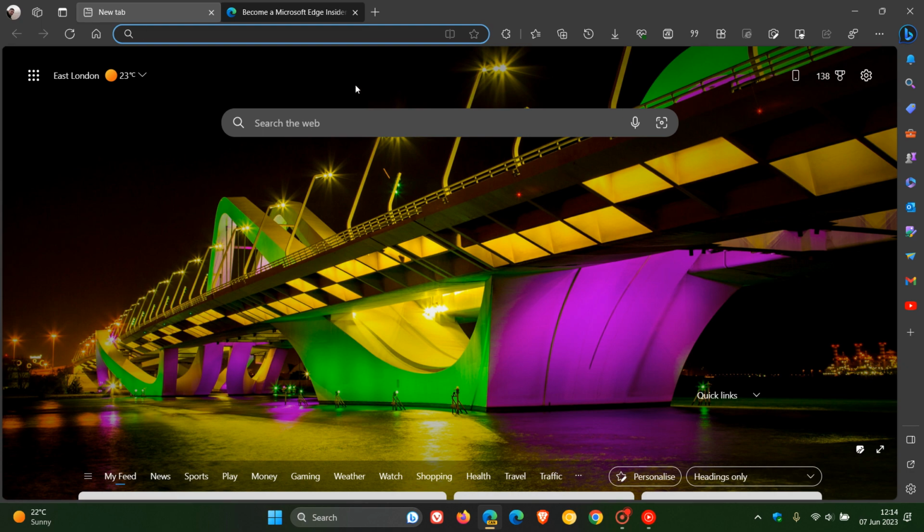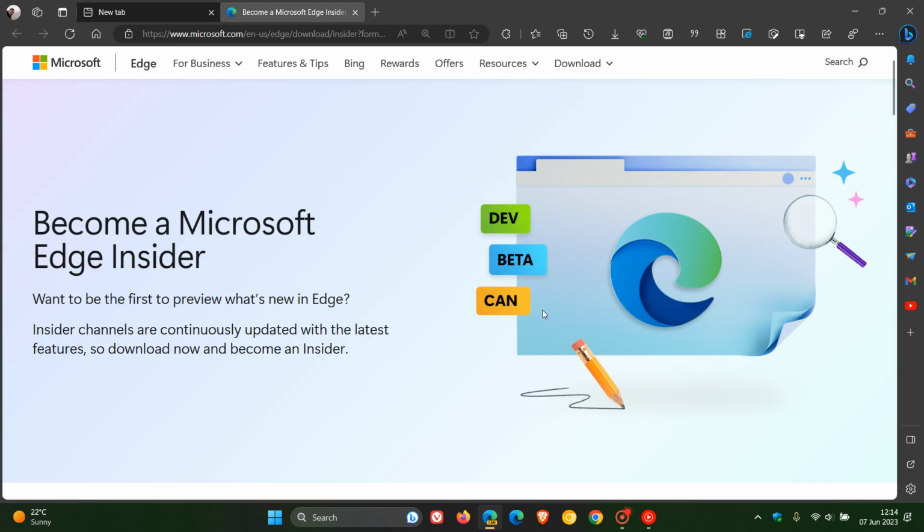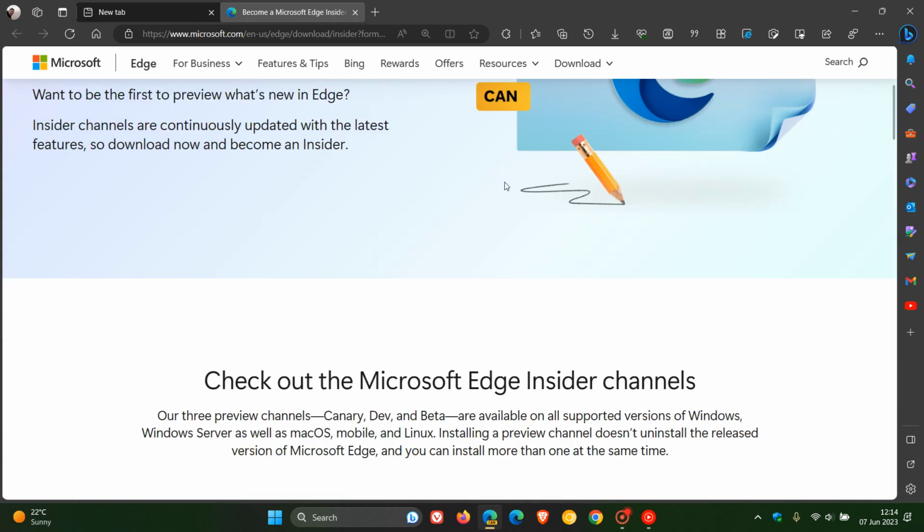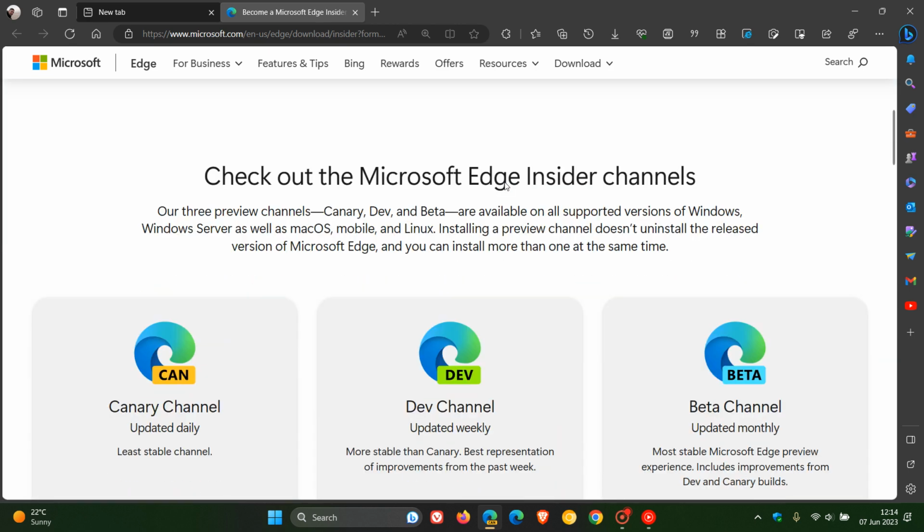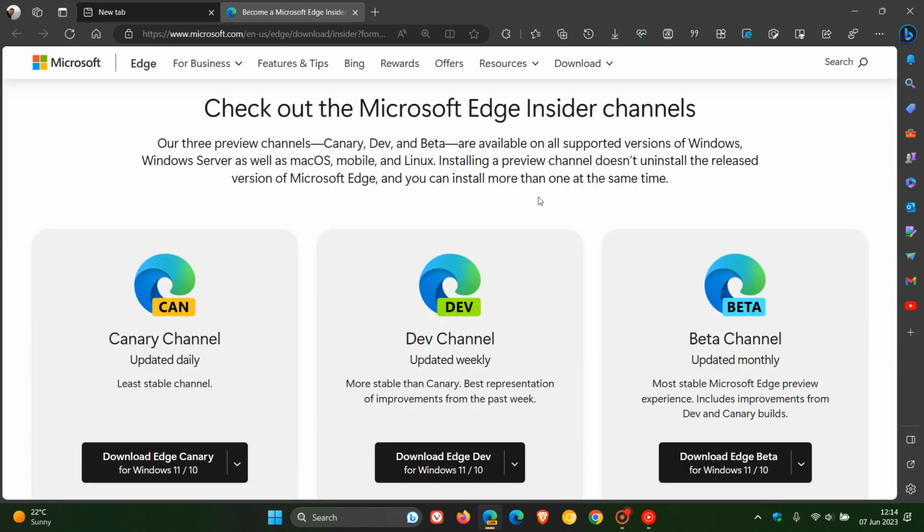And if we just head over to the actual Microsoft Edge Insider page, I have noticed, and this was actually pointed out to me, that this has received a bit of a visual redesign. And I actually like the way that Microsoft has laid this out now. It's a lot more simple.